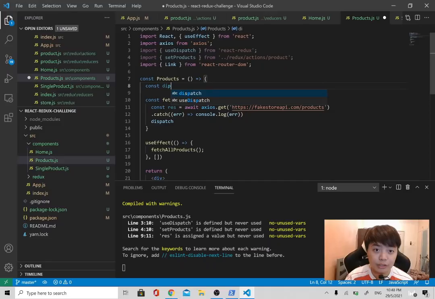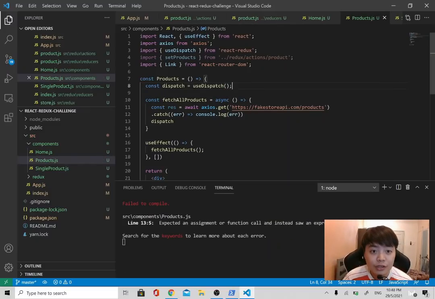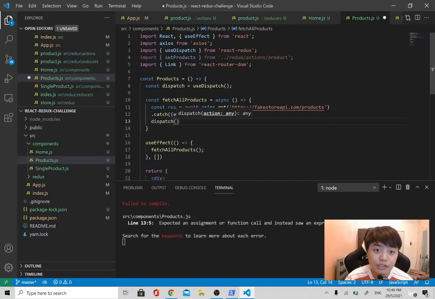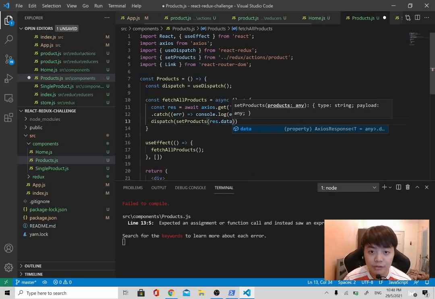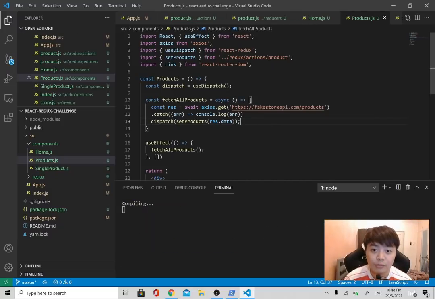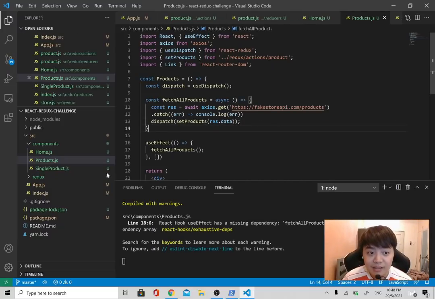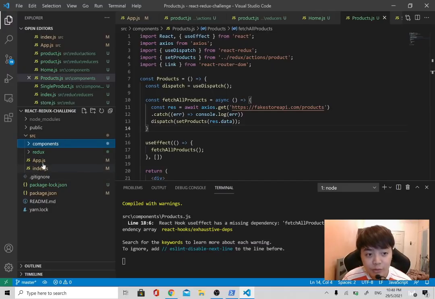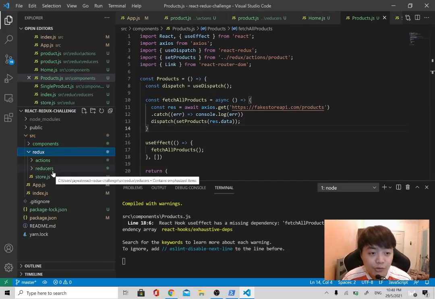So const dispatch is equal to use dispatch. Basically, this dispatches the Redux action. I'll dispatch set products and pass in the products, right? Restore the data as we saw earlier. That's what we did. So once I dispatch it, let's go back to the Redux store. This way I want to show you, right?